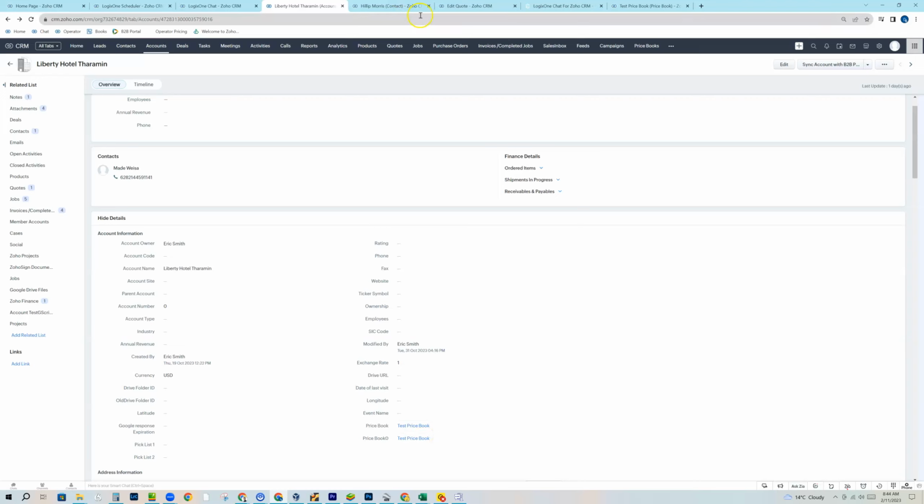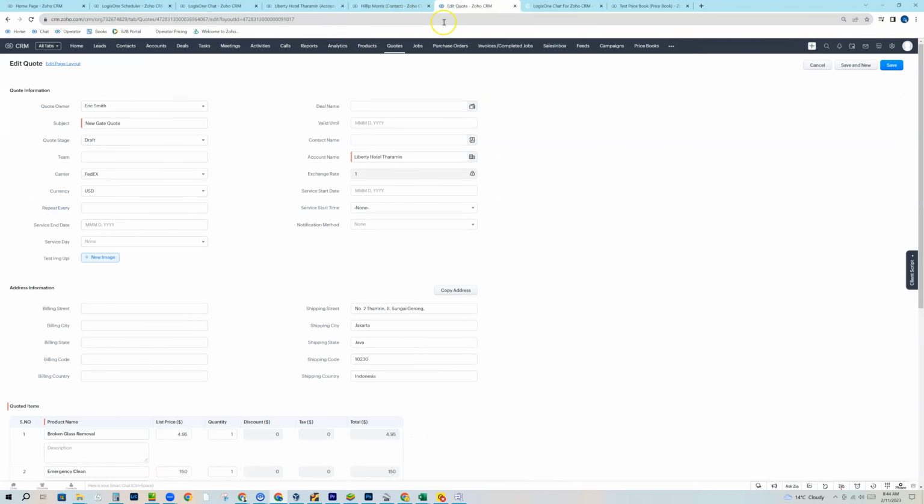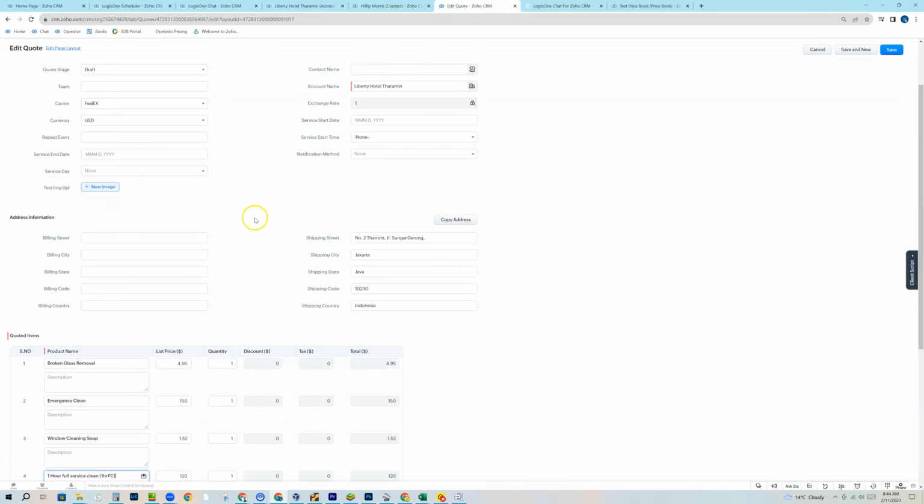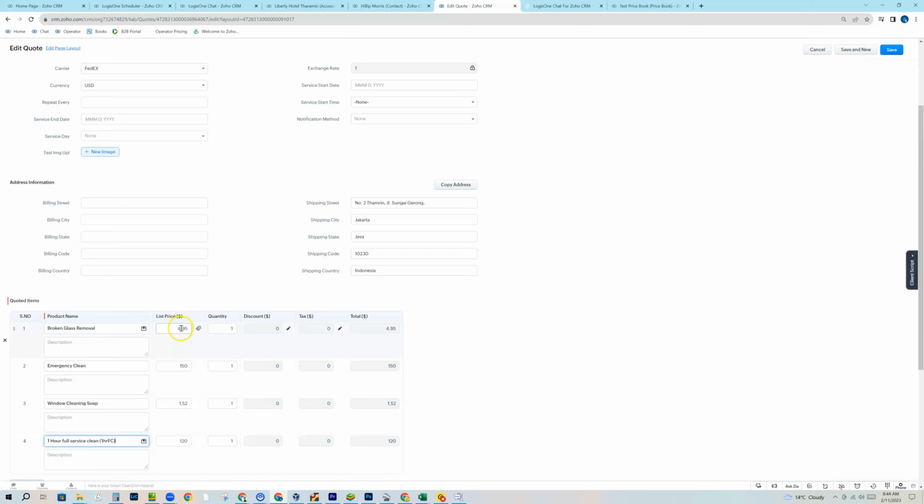And then when you do the quote, so now we'll jump into the quote, you can see here I've got the quote, and these are all the list prices.